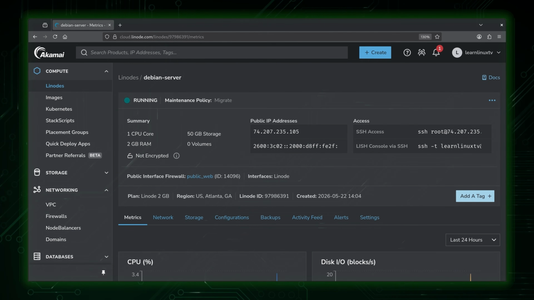And what you're seeing right here is my actual Linode account. This particular server is one that I created earlier today when I recorded a tutorial, so this is just a disposable Debian instance. But what I want to do right now is actually walk you through the process of creating an instance, so let's get started.